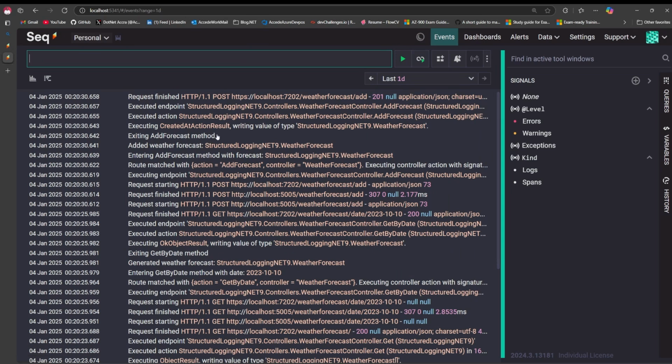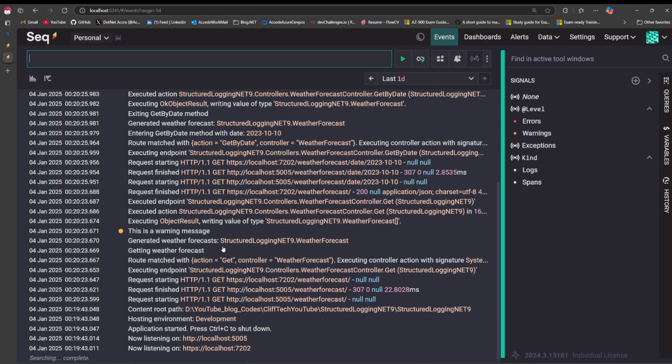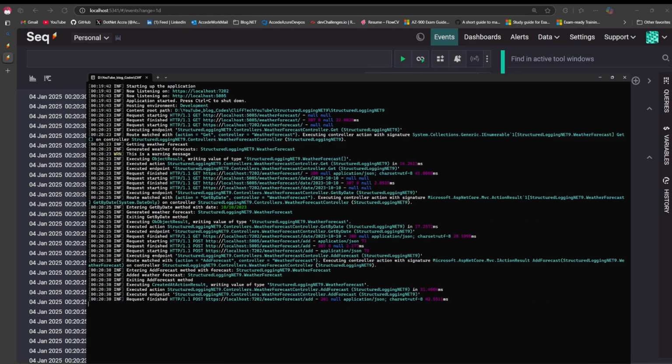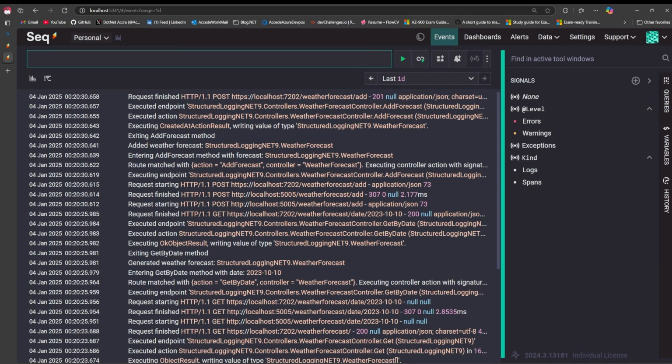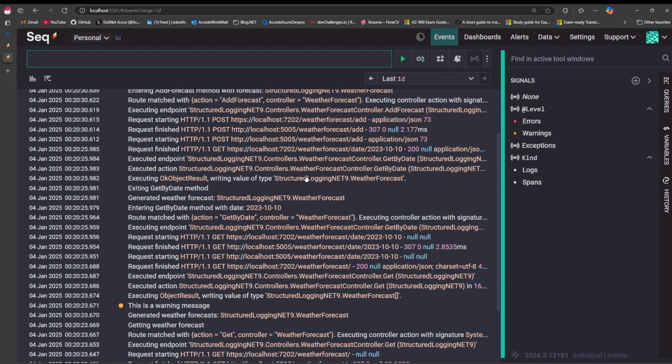You can also search, so you can search most of the things from here and utilize that. What we are seeing in our terminal, which is the console, because we have already logged into it, we can also see in Seq. So you can read more or learn more about Seq. It's very easy to set up.